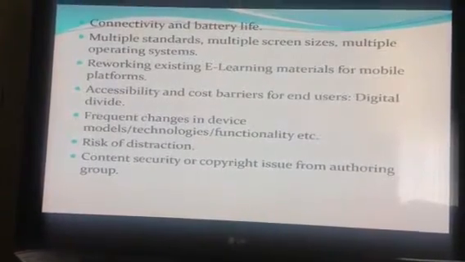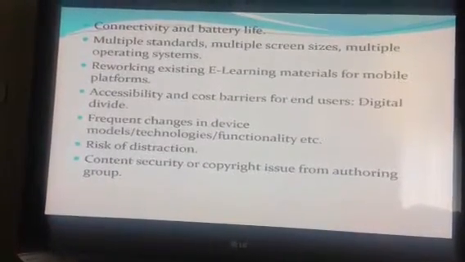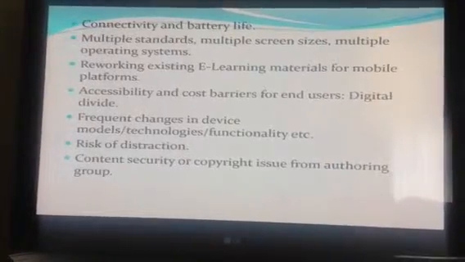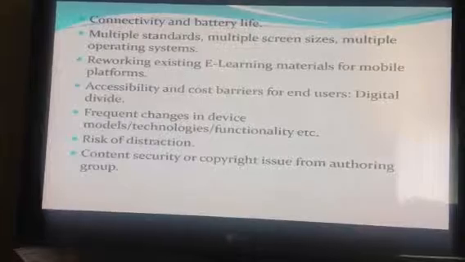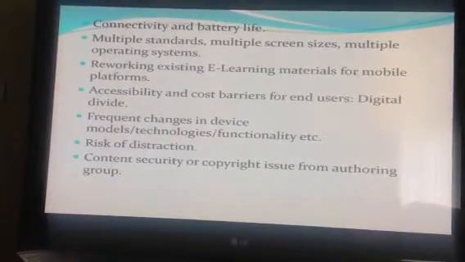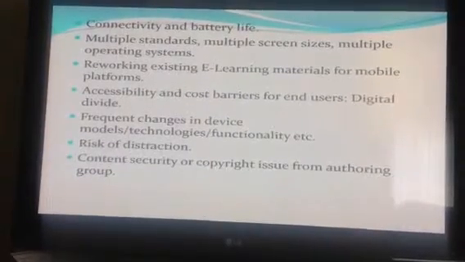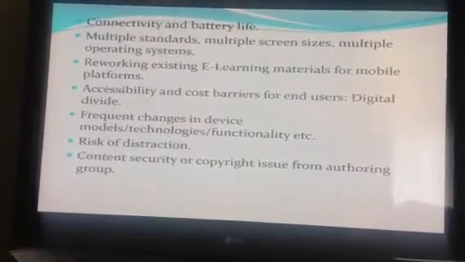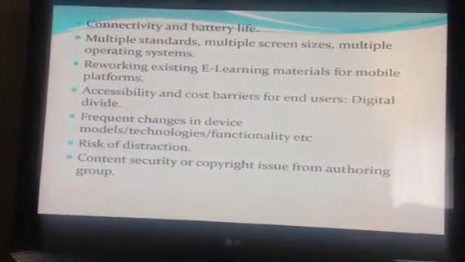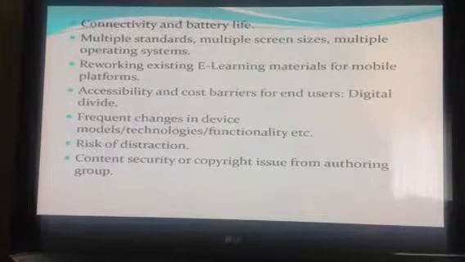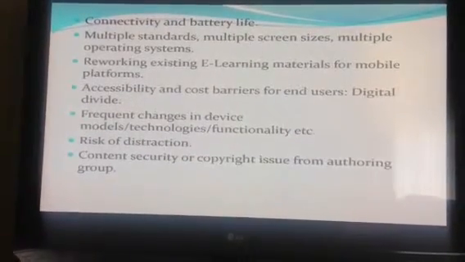Social and educational challenges for mobile learning include accessibility and cost barriers for end users, so there's a large digital divide, how to access learning outside the classroom, how to support learning across many contexts, content security or pirating issues, frequent changes in device models, conceptual differences between e-learning and m-learning, and the design of technology to support lifelong learning. Tracking of results and proper use of this information, and there are no restrictions on the learning timetable.